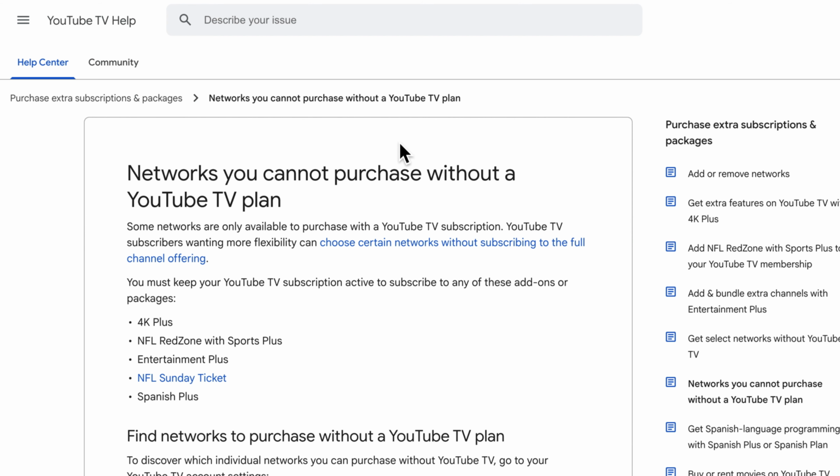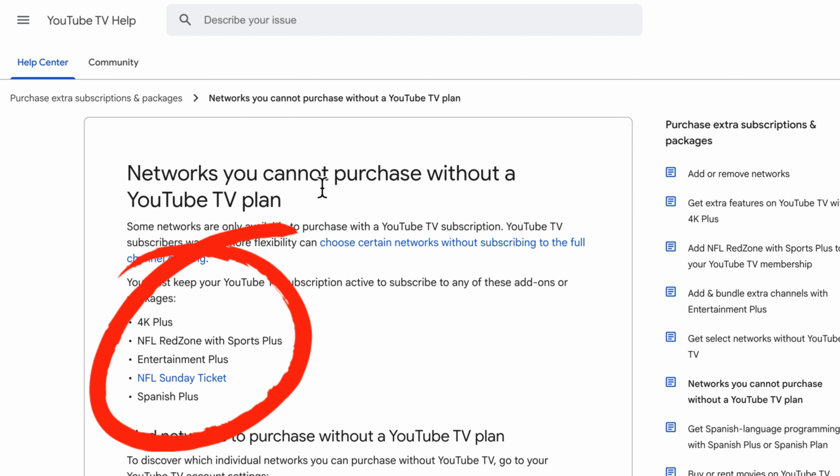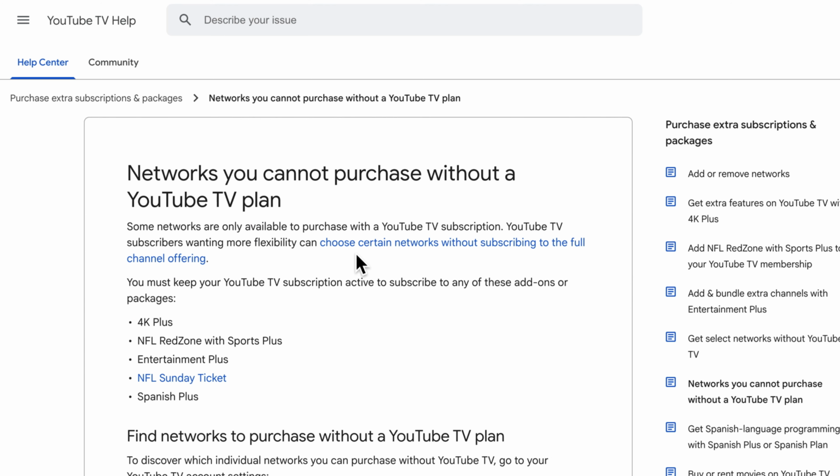Just adding the disclaimer here, YouTube TV officially does not say that to subscribe to HBO Max, you need to buy the YouTube TV base plan first. Only these channels require the YouTube TV base plan to purchase. But as you will see in practice, we cannot just buy the HBO Max plan as a standalone plan, and you may have a different experience than we do.